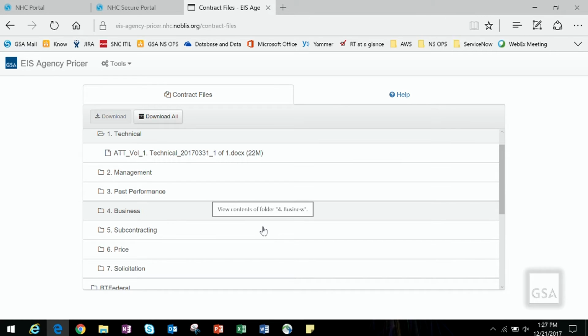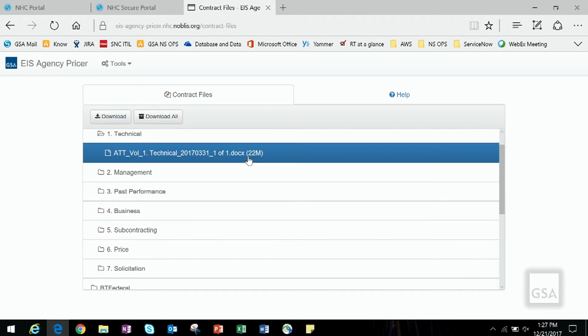Then click on the various contract file types. The document types include technical, management, past performance, business, subcontracting, price, and solicitation. Double-click on any file and the related documents will display.